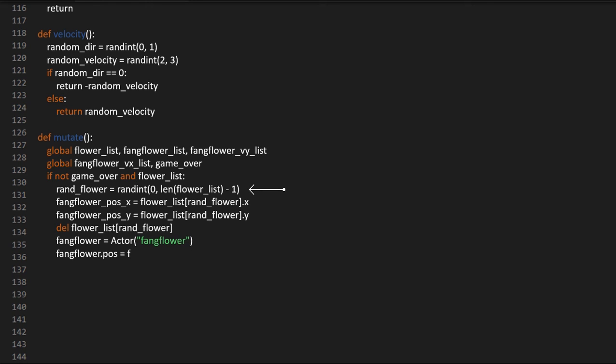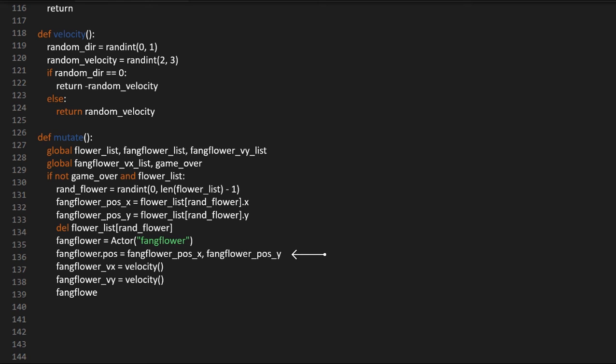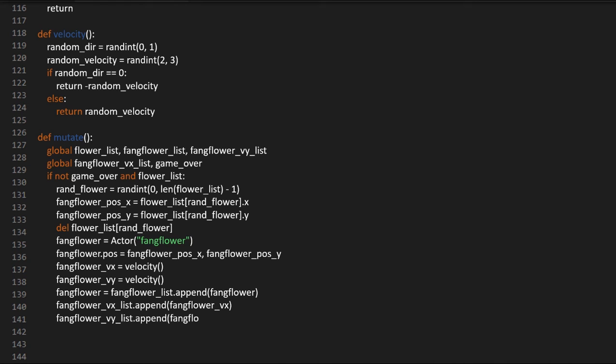This line picks a random flower to mutate. This line removes the mutated flower from the list of flowers. This line sets the fang flower at the same position as the flower it mutated from. This line of code sets how fast the flower is moving left or right on the screen. This sets how fast the flower is moving up or down on the screen.